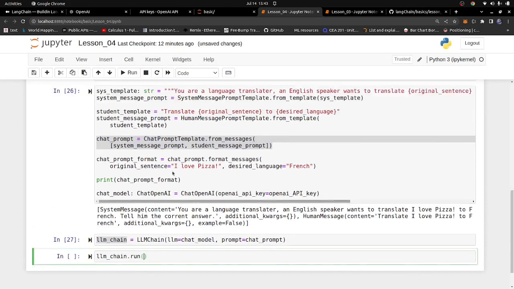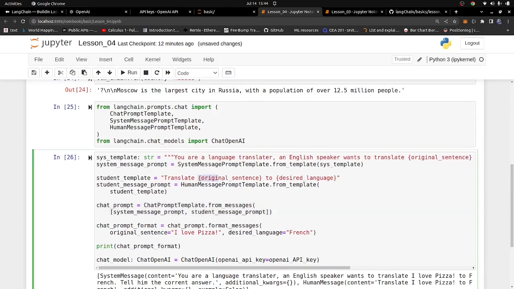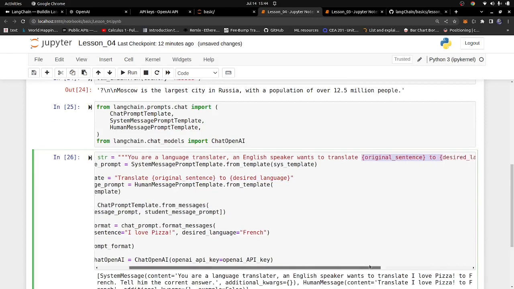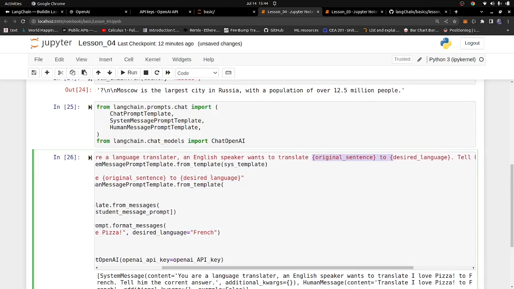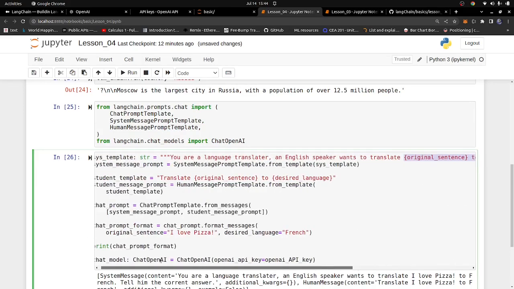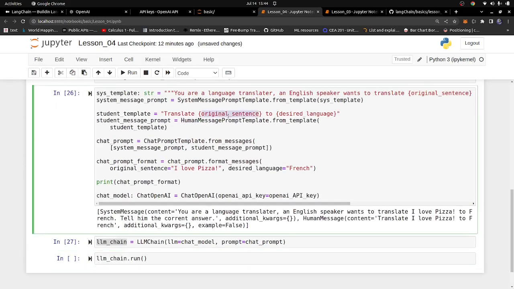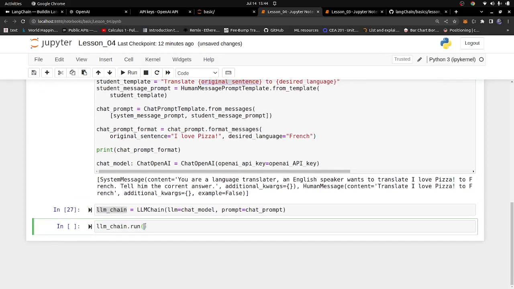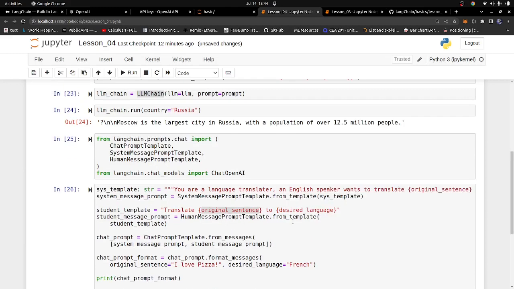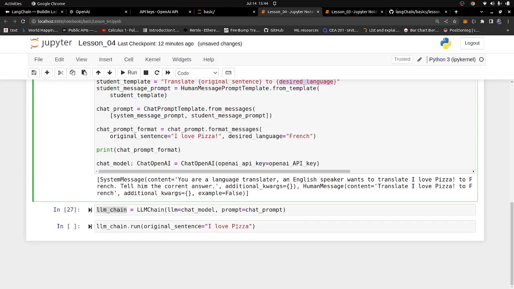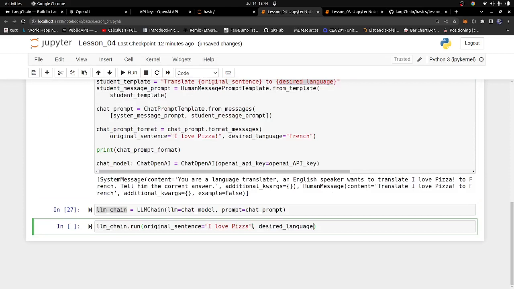And now we need to pass in a couple of things. We need to pass in the placeholders that we have in our template. So we have 1, 2, right? This is just a repetition of this, so that's still 2. And this is also a repetition of this one right there. So we have only two variables that we need to pass into our prompt template. So I'm going to copy this right here, paste it here, and set it equal to, let's say, I love pizza. And then the desired language, you copy that as well and pass in the desired language as well.